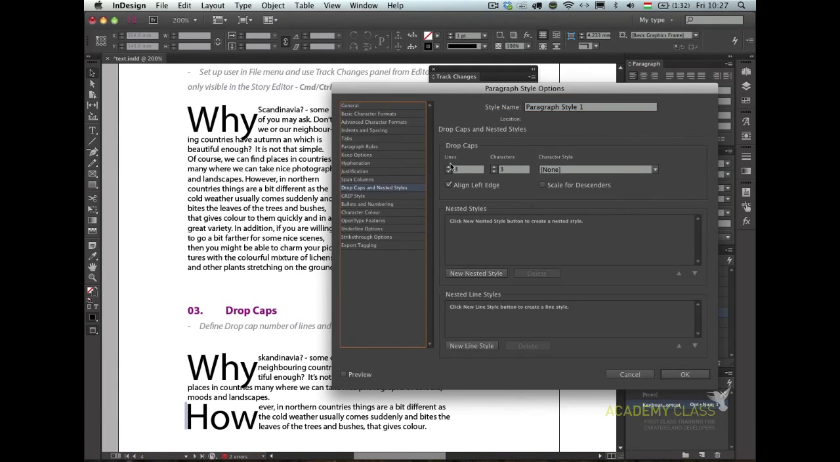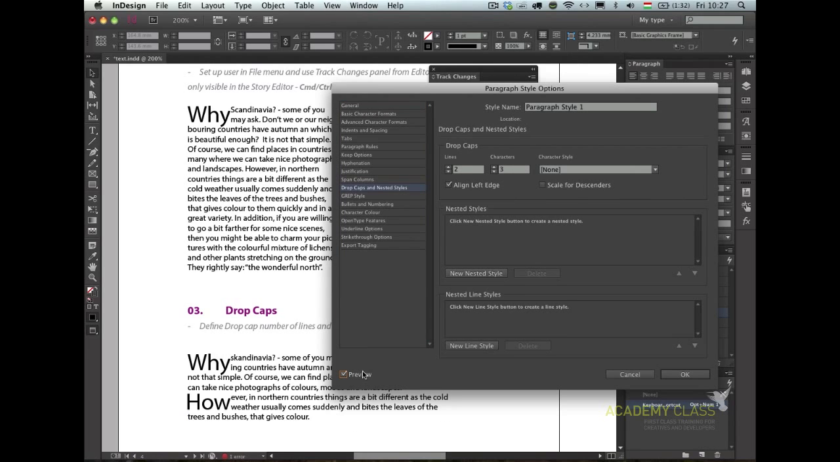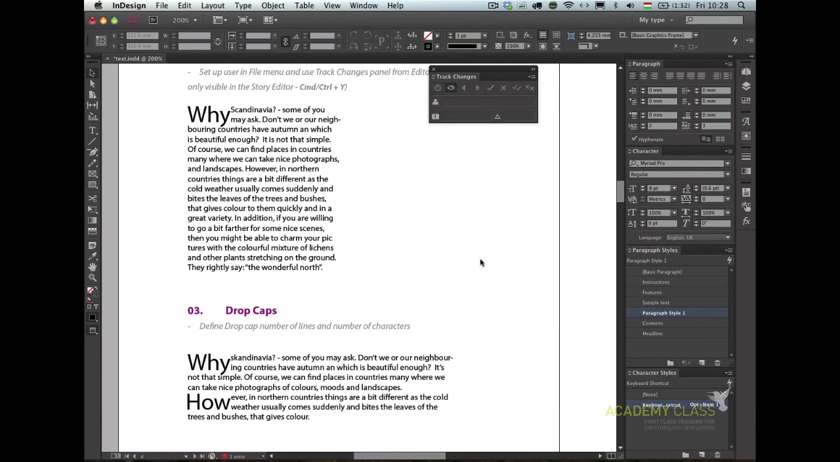I go back to drop caps and I reduce the line weight, and if the preview is turned on, we can see it updates already everywhere. Okay, so that's very useful. And the other thing that you need to know about styles is that paragraph and character styles can be related to each other, but which one is superior? Who knows which one is superior?